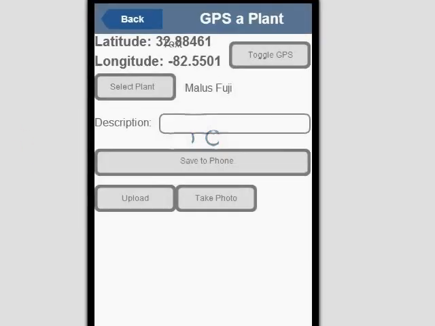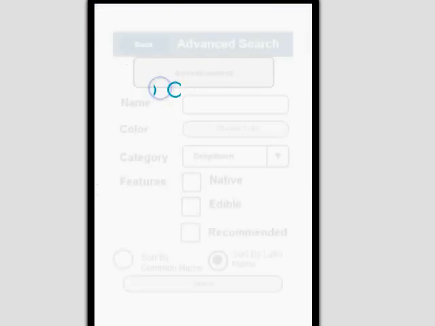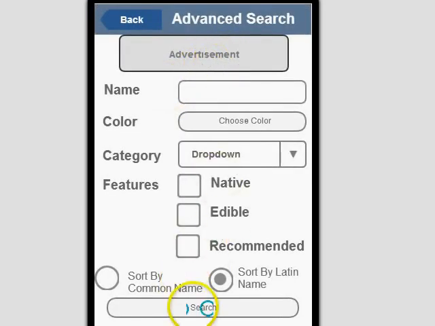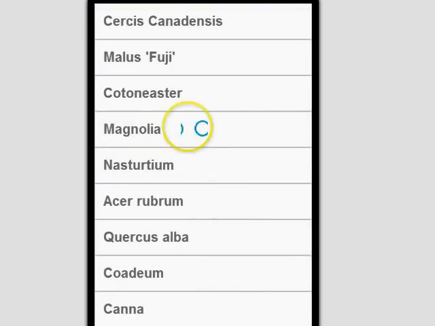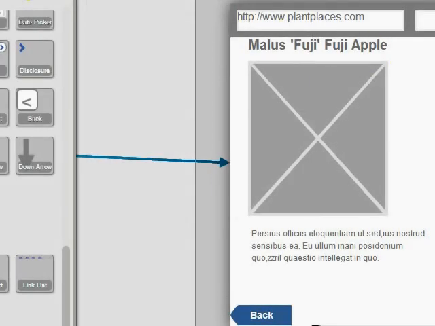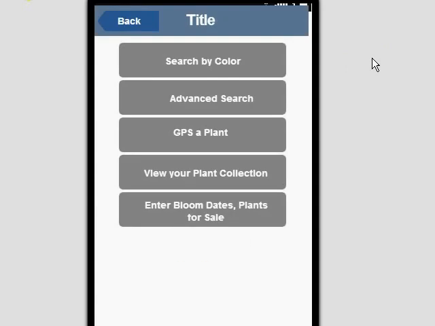You choose GPS a plant, you hit select plant, and it's going to take you to advanced search. Then you hit search, and this is one flow we don't have completely worked out, because when we click this, ideally we should go all the way back to the GPS a plant screen. So we have all the different flows that we can take the user through and show them what's going to happen at those different flows. View your plant collection, I didn't do that one yet, but that's a pretty easy one to do.